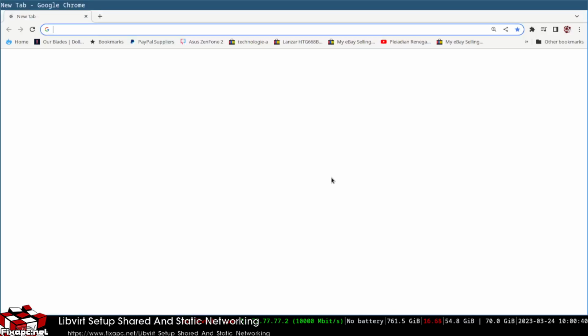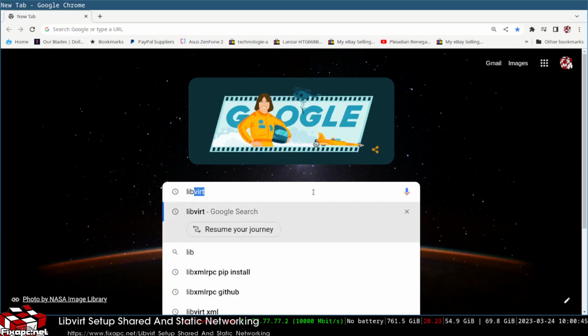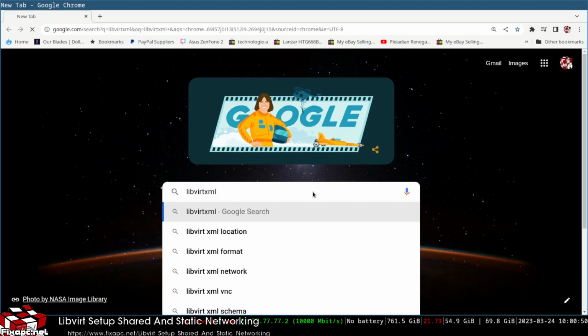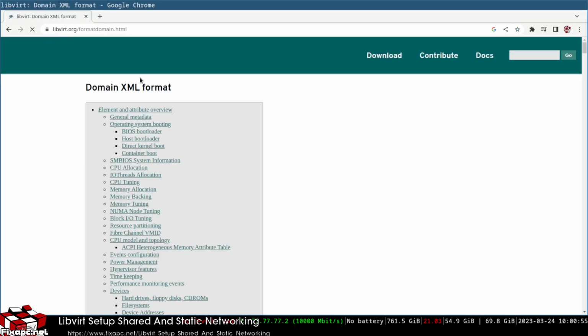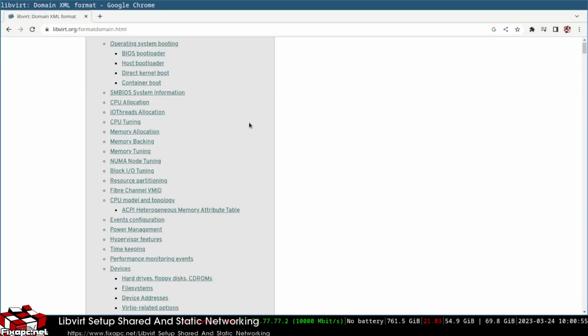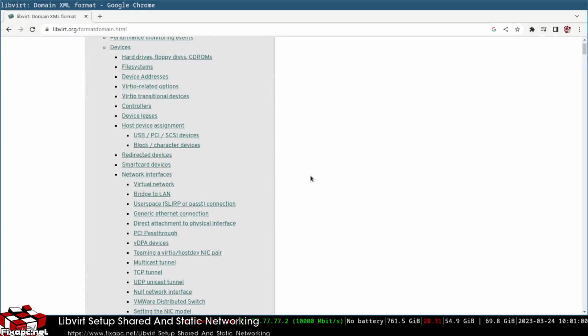First thing I'm going to do here is open up Google, and I'm going to go ahead and go to the documentation. As usual, because it's the best. So you're going to type in Libvirt XML and domain XML format. And this is from the same organization that actually makes the software.